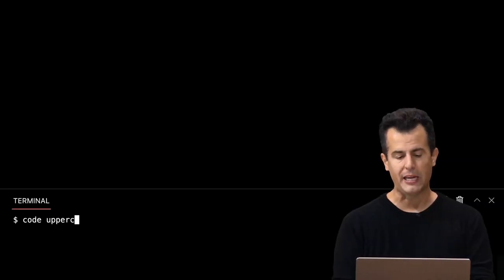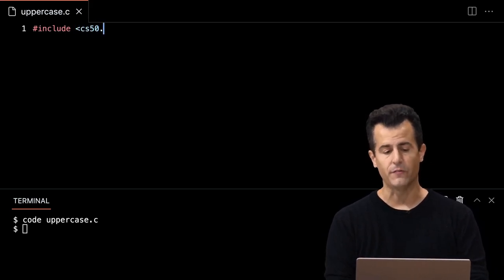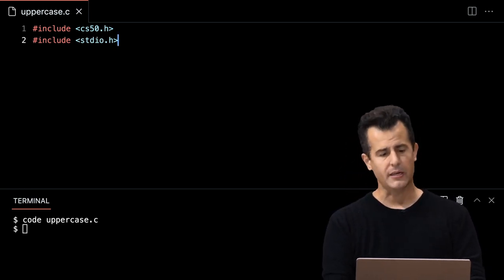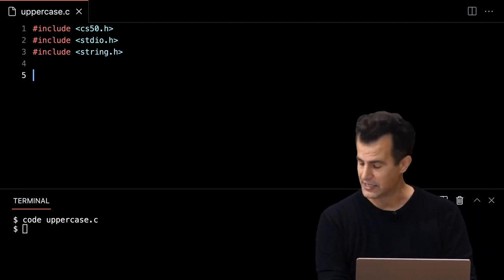Let me see. Let's do an example here involving checking if something is uppercase or lowercase and converting it to uppercase only. Let me go back to VS Code and code a program called uppercase.c. In this file, I'm going to start by including, as always, cs50.h, and standard io.h. And I'm going to add one other to the mix, which is string.h now too, so I can access the length of things as needed.